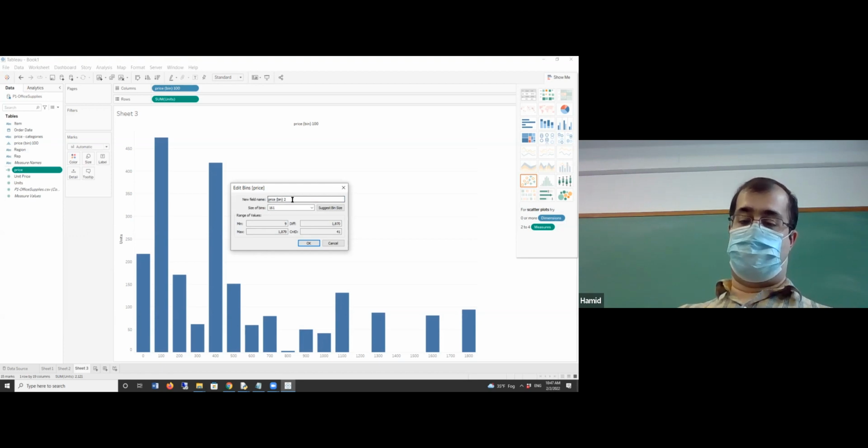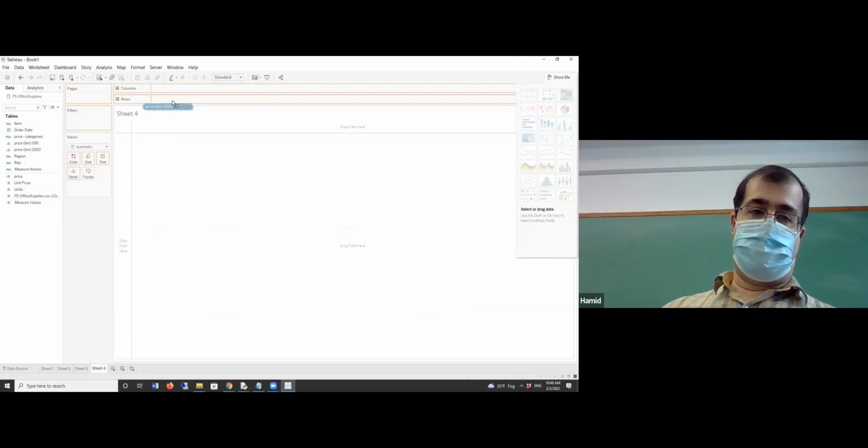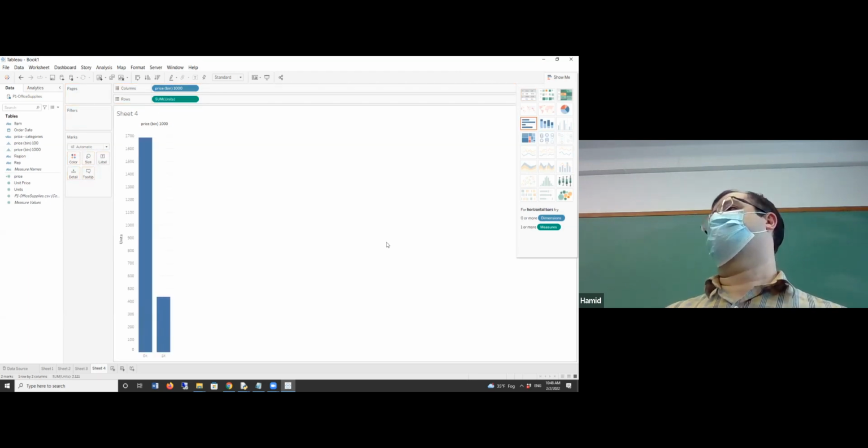This time I change it to 1,000. So even name has a 1,000 and bin size 1,000. Let's make another one. So price bin of 1,000. Maybe number of units.